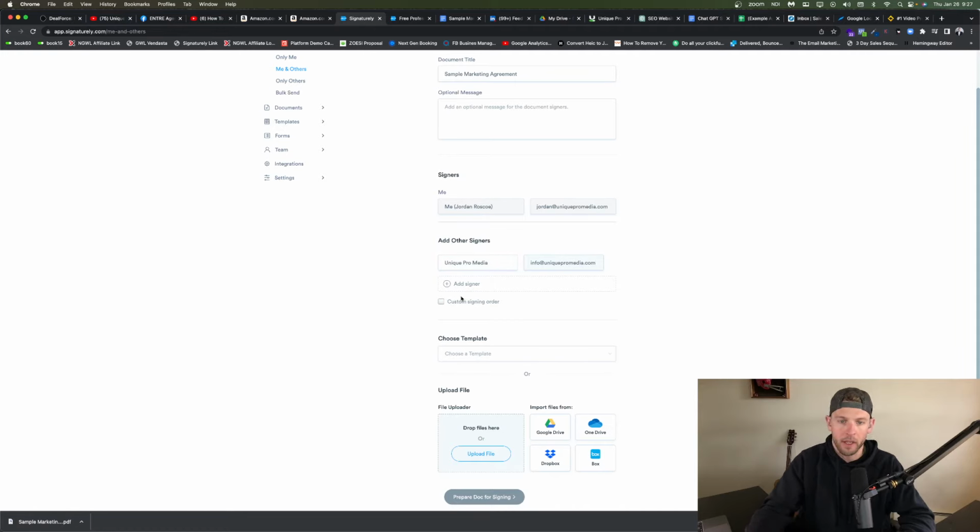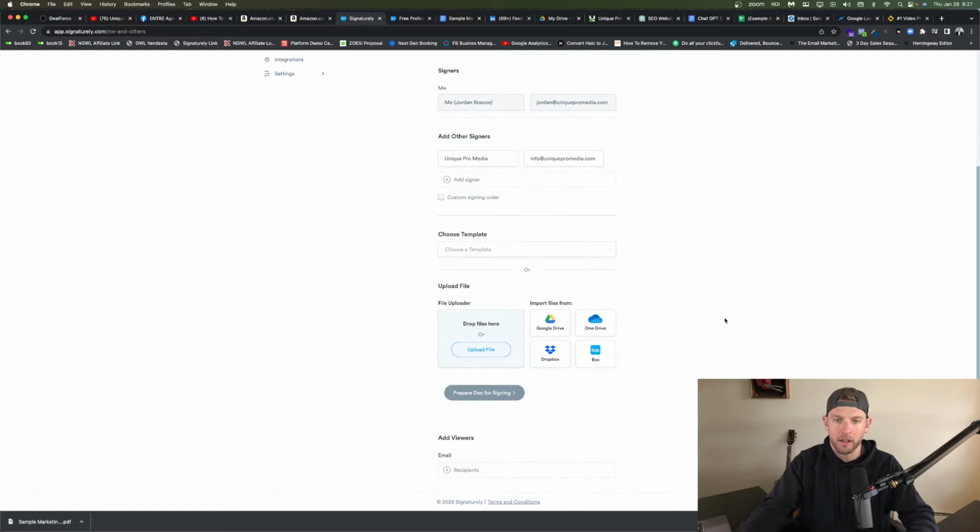Okay. Now we can add additional signers. We can assign a custom signing order if we want to. By default, the top signer here, which is me, is going to put you in position 1. And what I'm going to show you is to actually sign this agreement before your recipient ever gets it. Most of the time it's just kind of a redundant step if there's only going to be 2 signers.